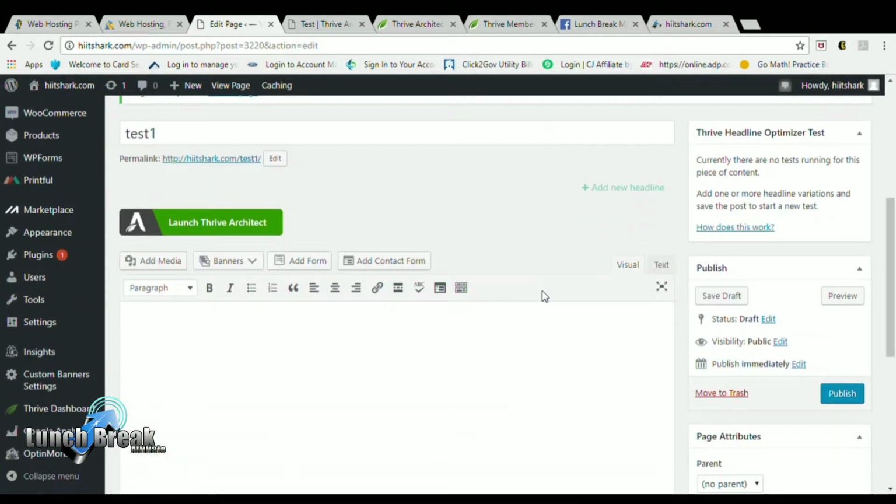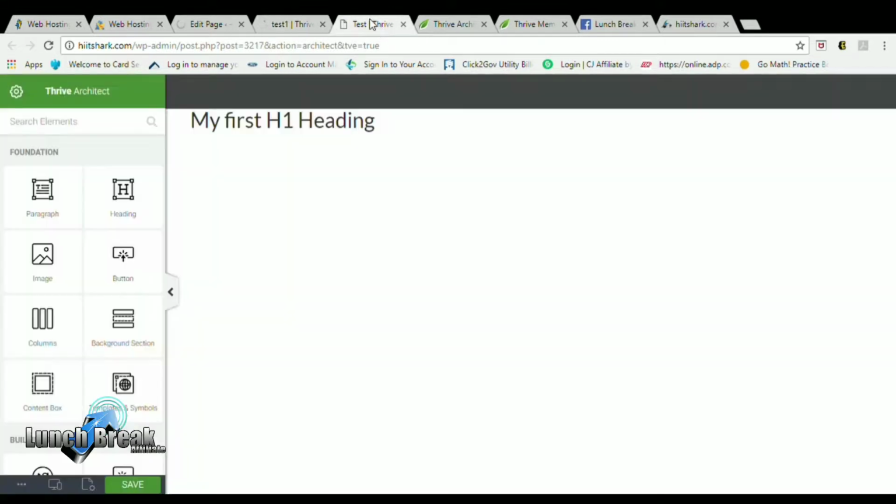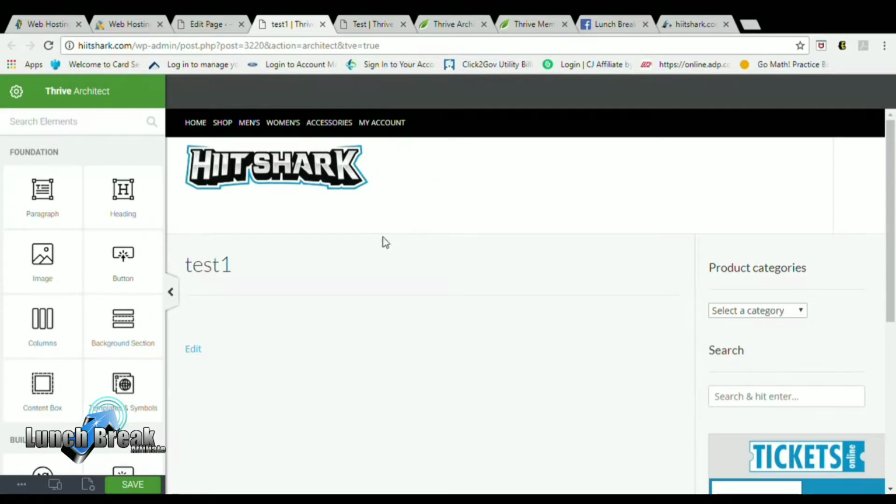Alright, so that's saved. So now if I hit Launch Thrive Architect, it's going to look different than this one. This one, I created a page and I already made it blank. That's why I only have a heading here. But it won't usually look like that. If you have a theme from WordPress, it's going to show you the WordPress theme first. So this is what it looks like. So see how my WordPress theme is there, the hit shark, my menus up there, my categories.